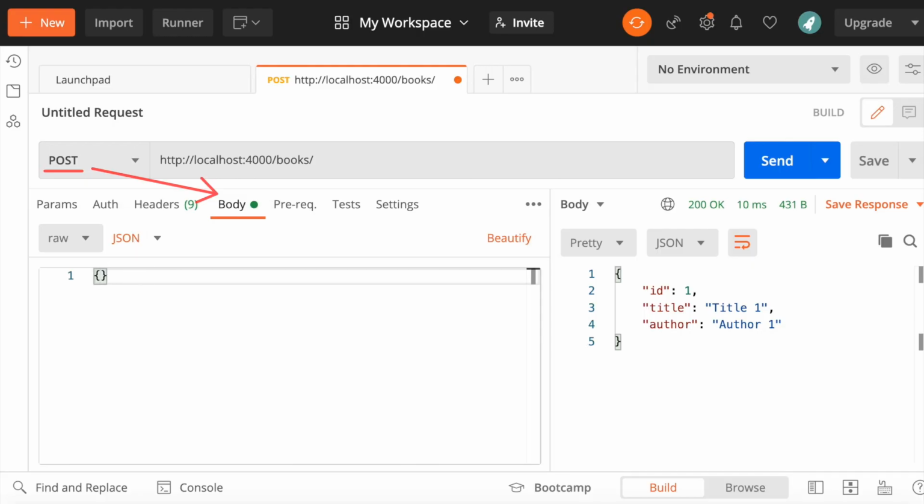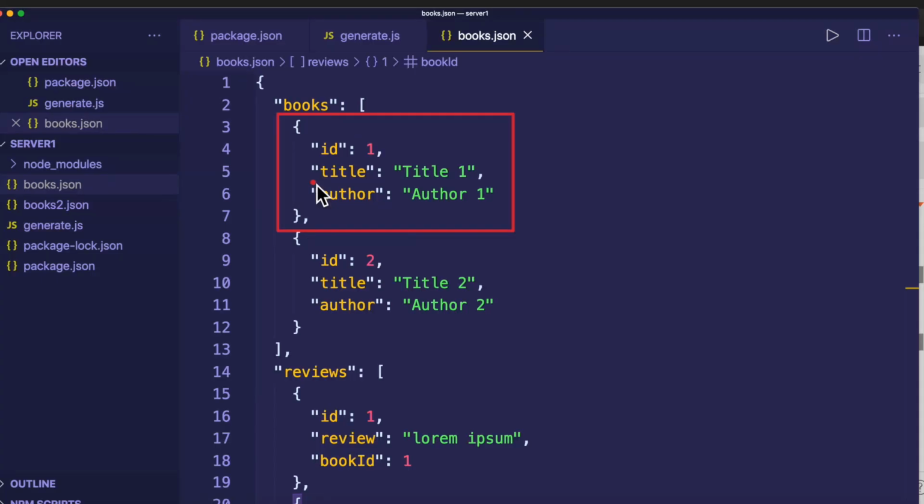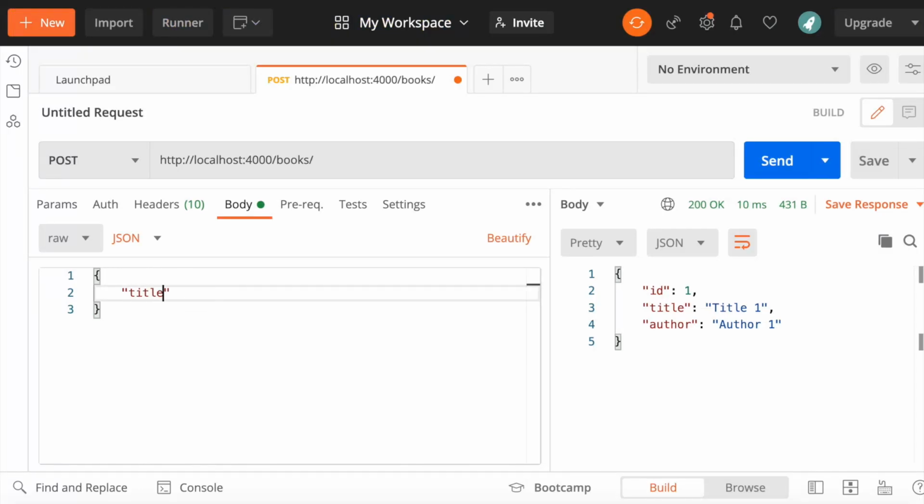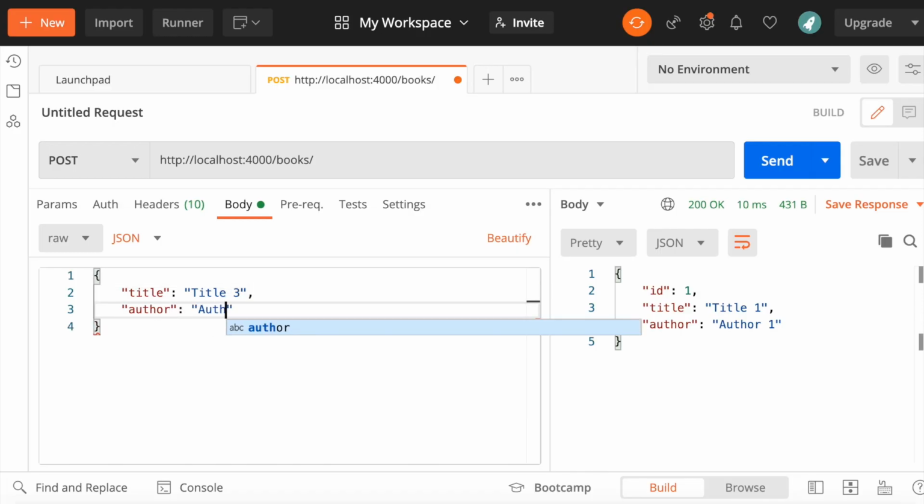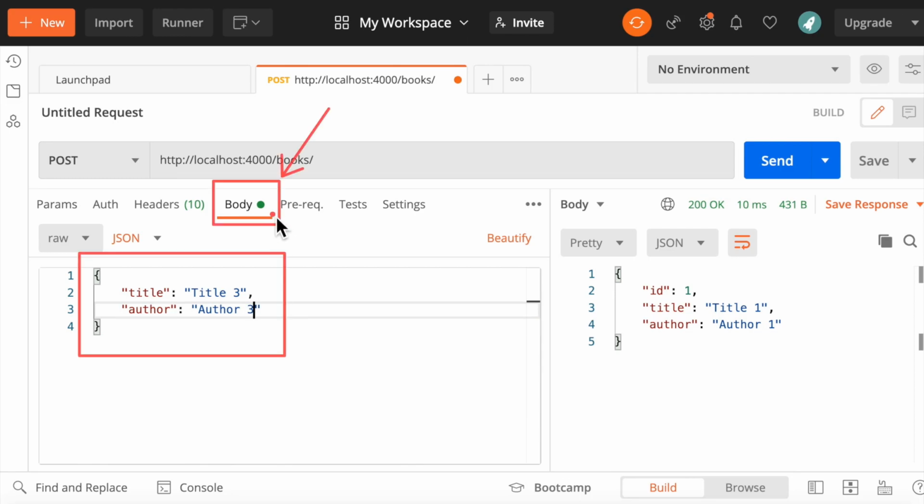It's going to be a JSON object. So I have specified the curly braces. If you look at a book record, it has the fields title and author. So we have to specify new values for title and author for our new book record. So let's do that. So I'm going to type title as title 3, and I'm going to specify author as author 3. In the body of the request, we have specified a new title and we have specified a new author.